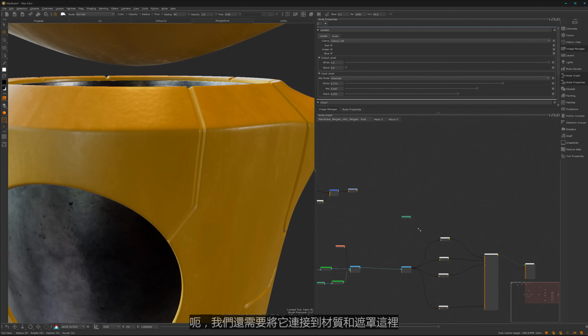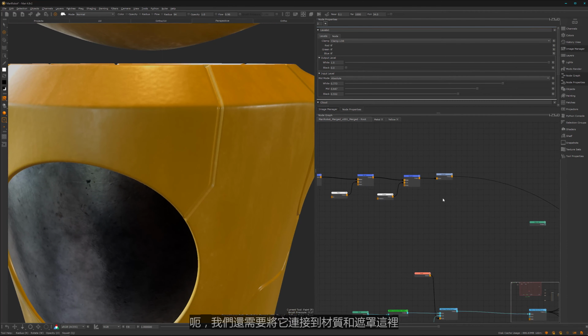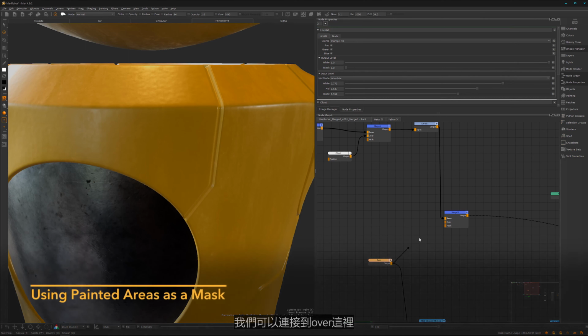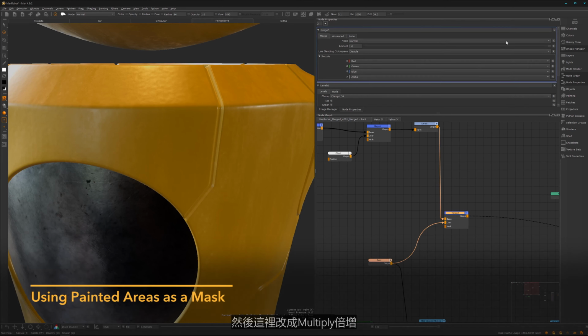Oh, we need to hook it up here to our material, to our mask here. We can do that quickly. So here, select the latest node or the last node, M on the keyboard. And we need this isolation mask from our selection group. We can pipe it in over and here change to multiply.